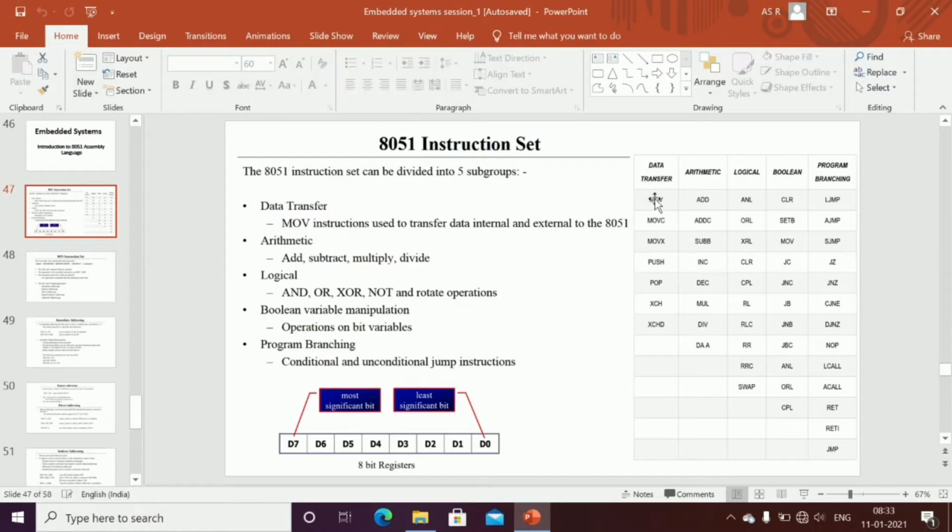First one is MOV. For example, let us take MOV A, B. Here, whatever the content of B is, we are moving to A. We use this mnemonic to transfer data from one register to another register, or from one memory location to another memory location. Mainly we use this mnemonic for data transfer.